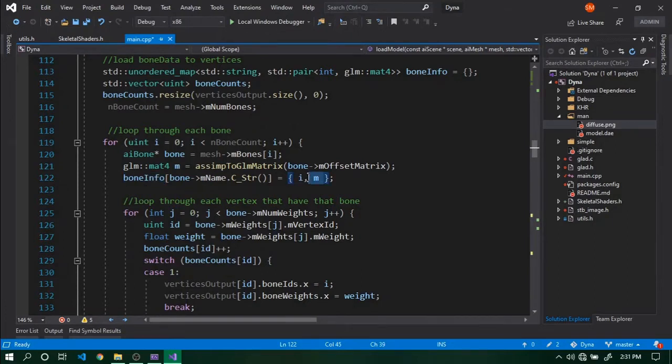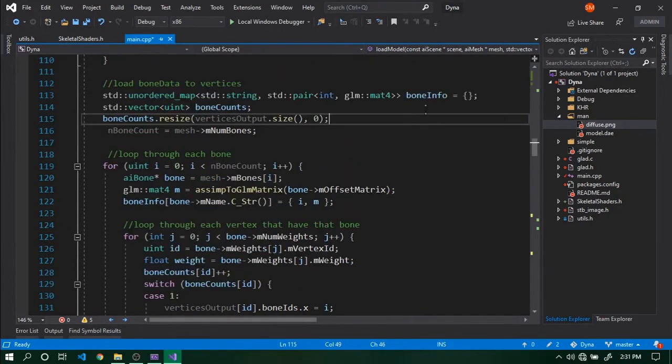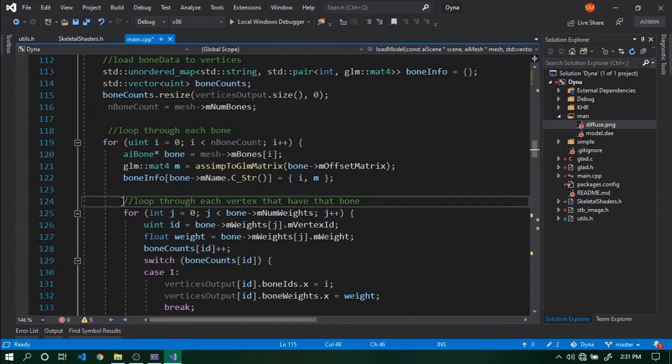For that we have this unordered map or hash table, whatever you like to say. After that we are going to get the number of how many bones are present there.